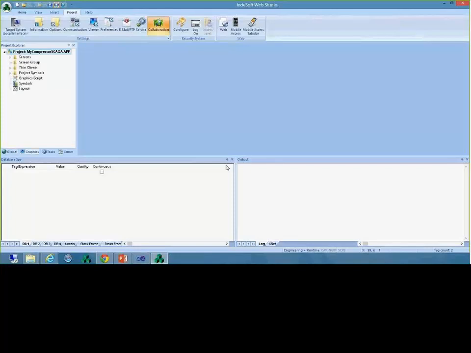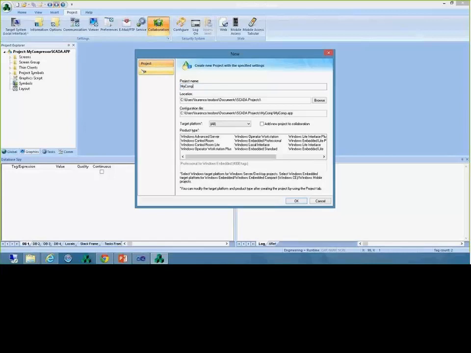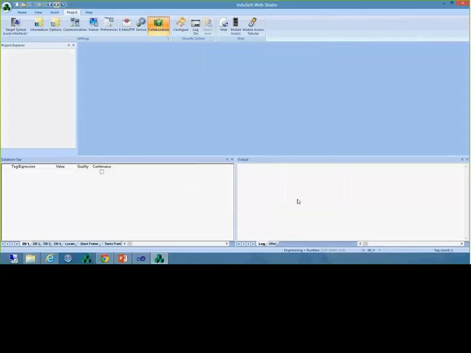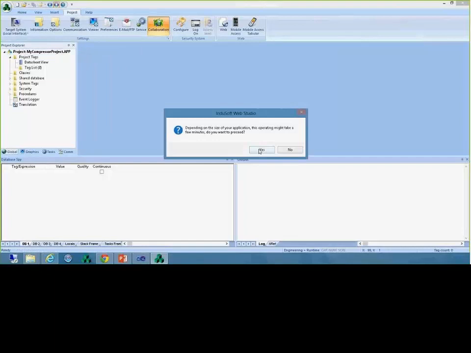Now, I actually have to create a new project because I'm starting my compressor there. So I'm going to create a compressor project, and I'm going to click OK. Now, once I do this, I actually don't have anything in the Team Foundation server yet. The only thing that I did was to create an InduSoft project. If I want to add it to the Team Foundation server, I need to use this button, Add to Collaboration Server. And then I click Yes.